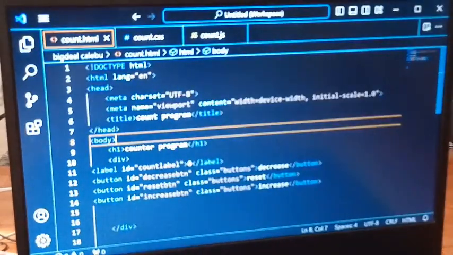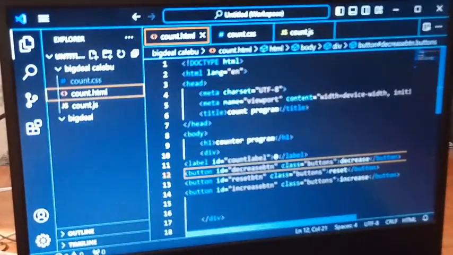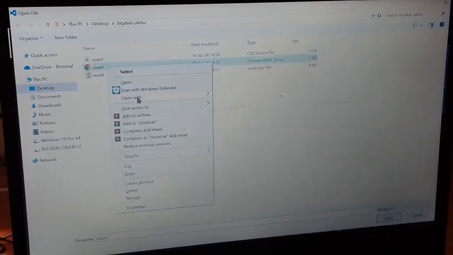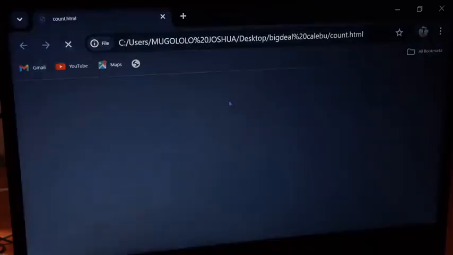If you want to open this using the browser, it is a matter of you pressing Ctrl and O. This is what you're going to get. You're going to get something like this. You have to open this one. Right click. Open with what? Open with Google Chrome. Let us first wait.